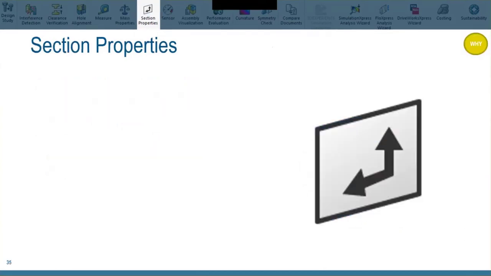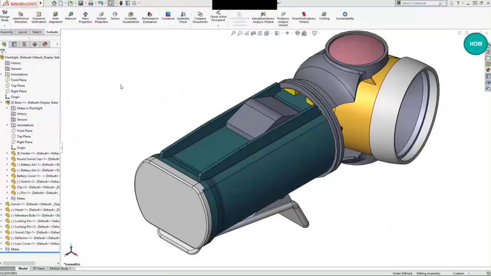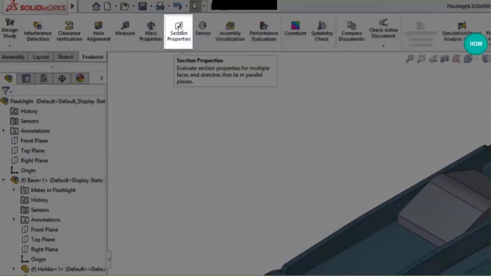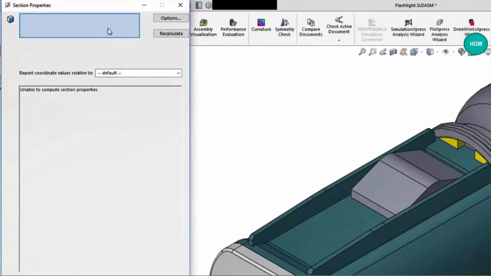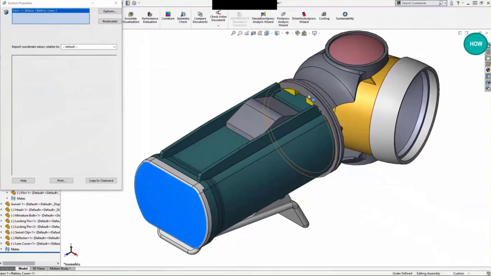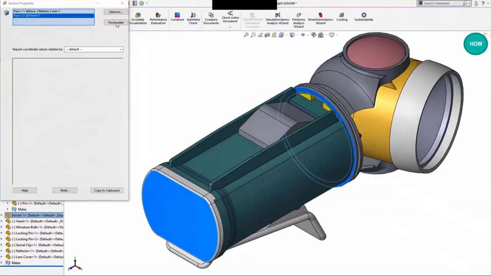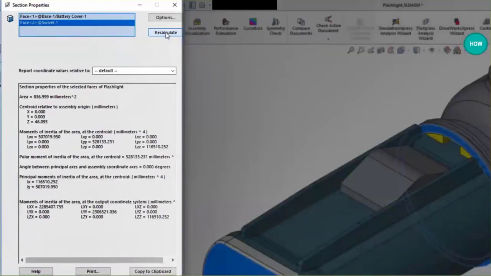So why should we care about section properties? Maybe I don't want to do a full-blown simulation analysis, but I do need a quick hand calculation of something. But where am I going to find the moment of inertia data for specified faces? Section properties. I can select one or more faces. By selecting recalculate, I'm not only given the surface area, but also the corresponding moments of inertia.